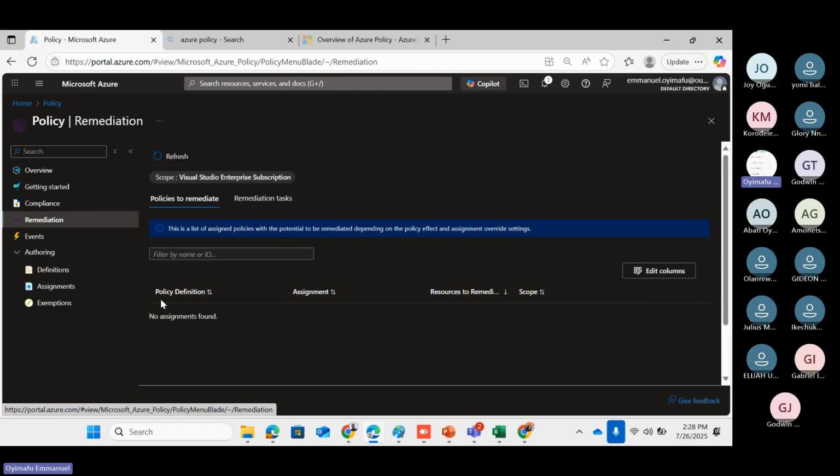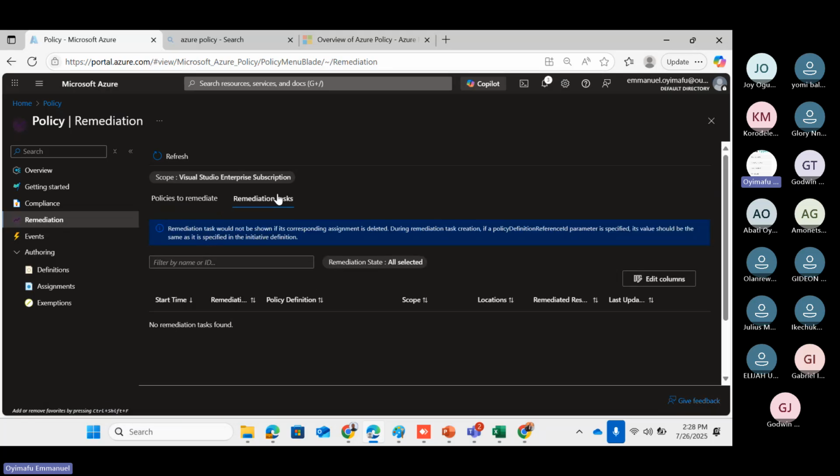So we can see that no assignment found. If we click on remediation tasks, no tasks. So if we have any remediation tags, it's going to work. So from here now, we can see this one in here. Remediation tags will not be shown if its corresponding assignment is deleted.